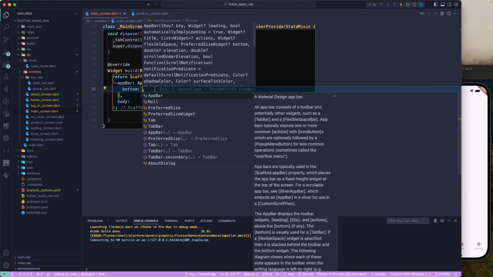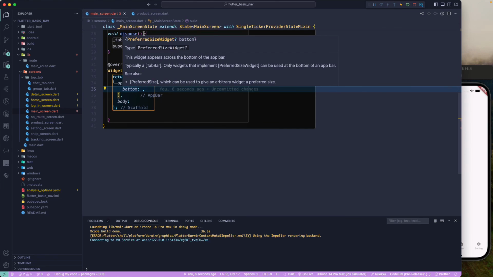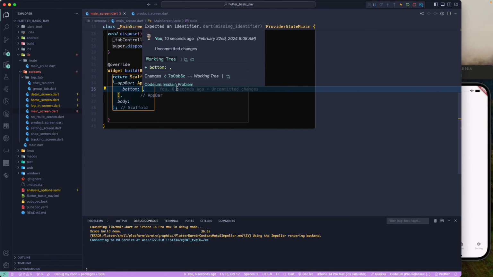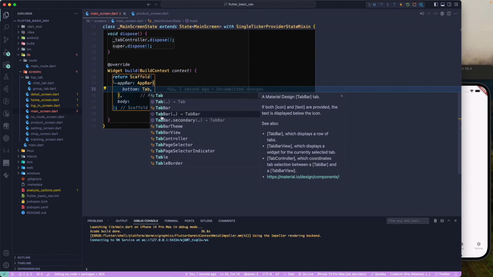So in the button, I guess we will add this one, which requires the preferred size. Let's just try to add it and see how it looks first, and later we will try to modify it. And here in the bottom, I'll add the tab bar over here, right?